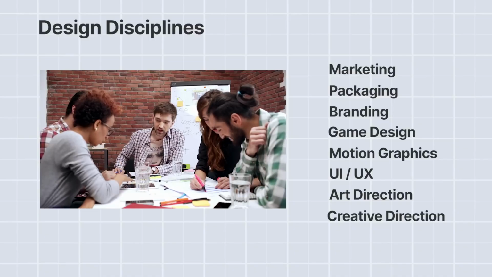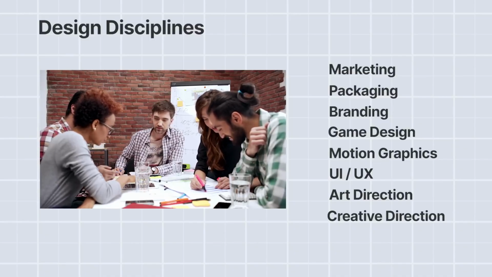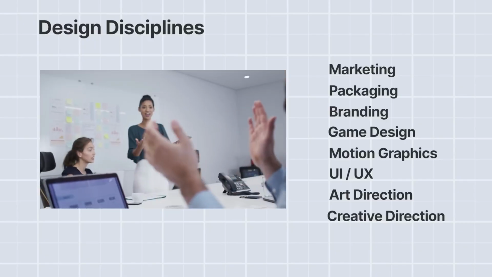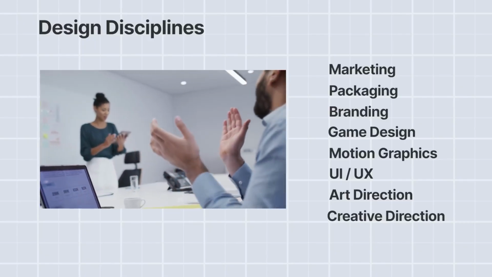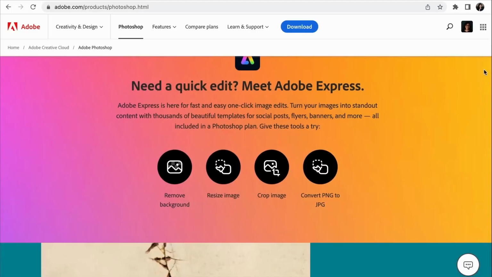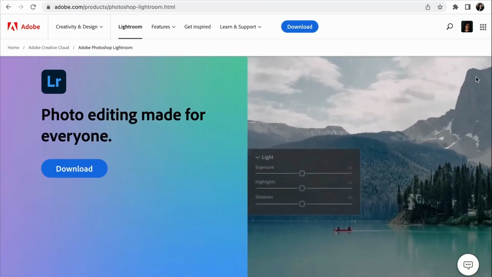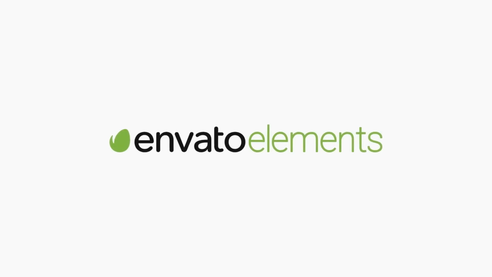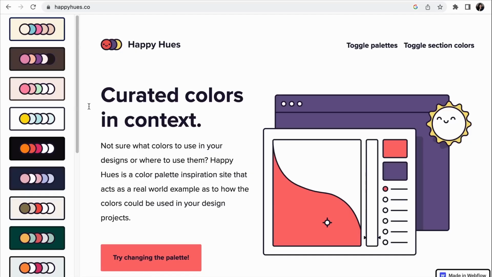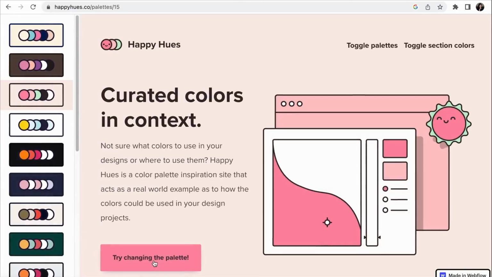We also looked at the different design disciplines that exist presently and the more traditional ones. You also saw examples of the different design choices you can make based on the discipline. To make your design process easier, we show you tools that can help you have a seamless workflow. We also show you everything from subscription software, alternatives, mood boarding, and websites to help you with color palette development.